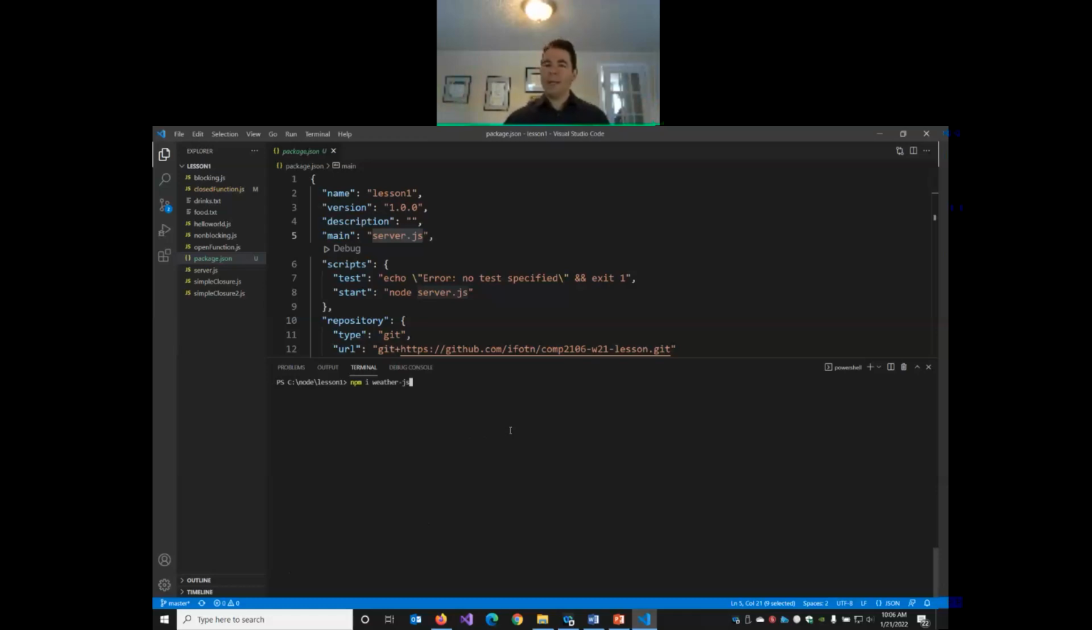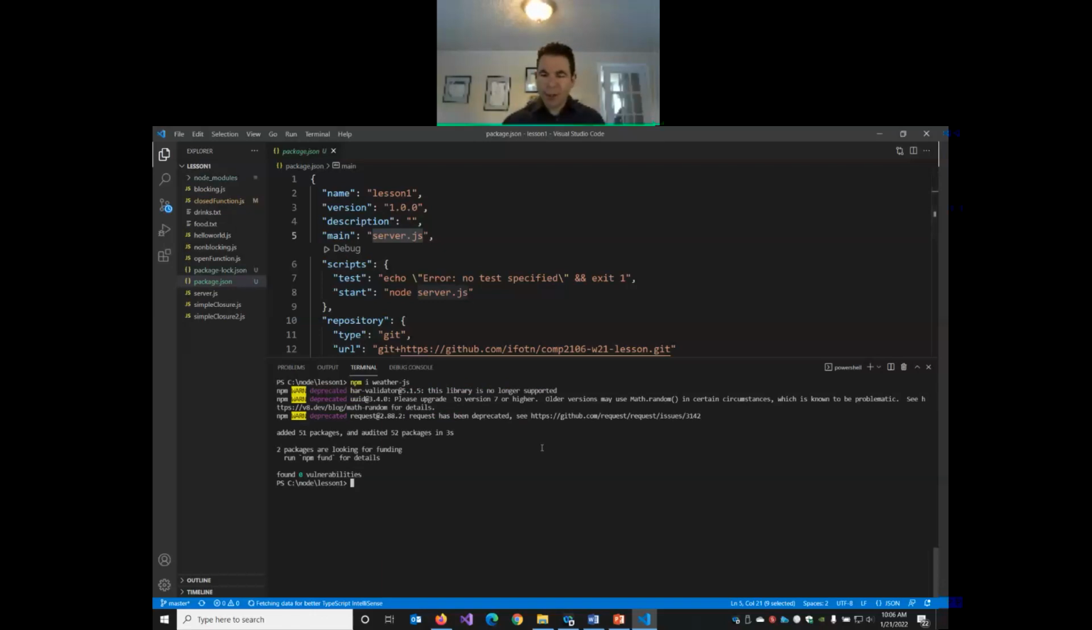So the command is npm i weather-js. I'm just going to hit enter after that command. And it's going to go and fetch from the source repository. It's going to go and fetch weather.js.